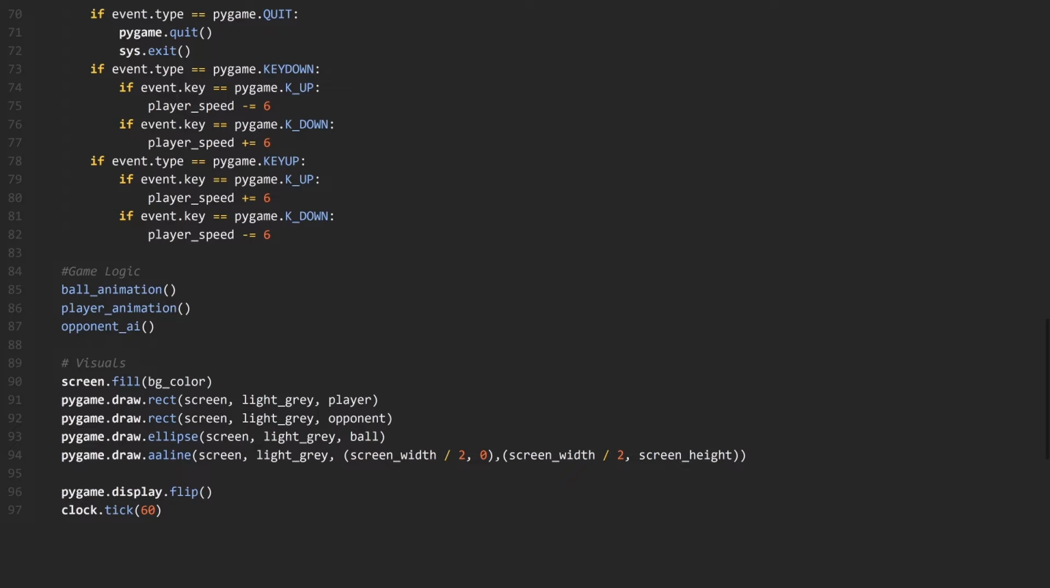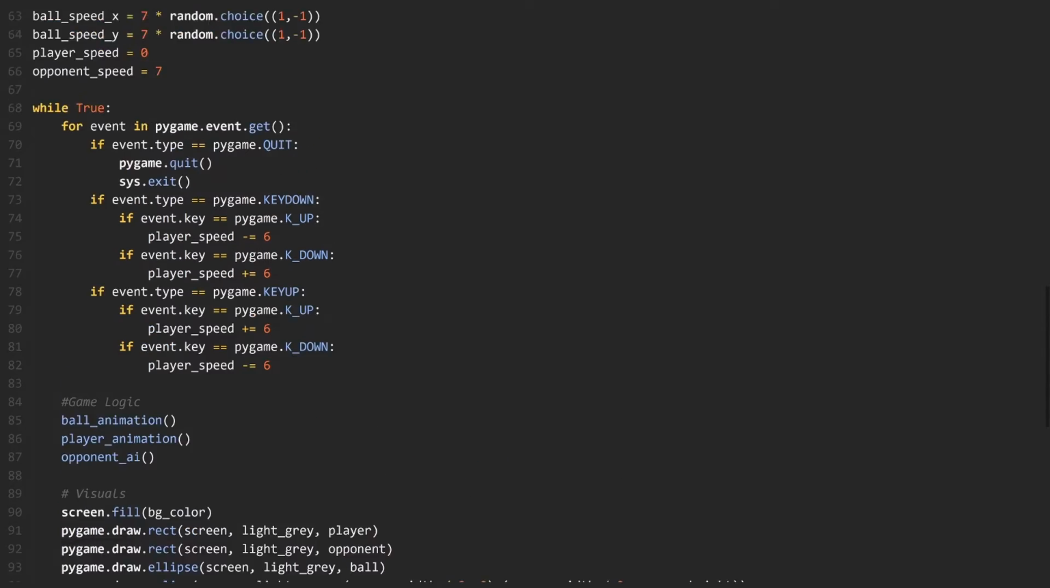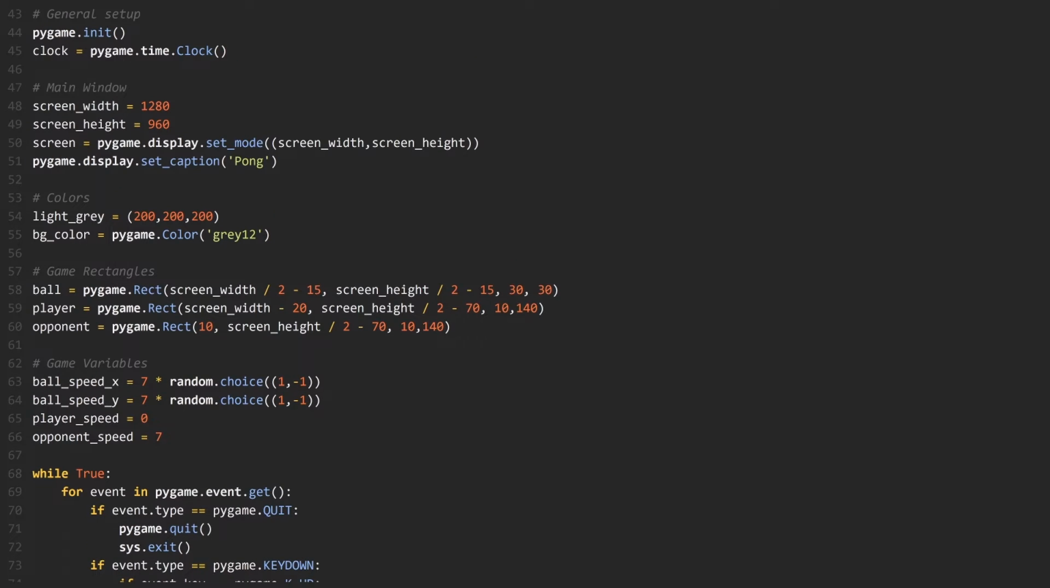And once we have those three functions, we just, in the visuals, display all of it. And then in the end, the two lines, pygame.display.flip just draws everything that came before it, and clock.tick determines our frame rate. It's less than 100 lines, and it honestly isn't that complicated of a code. But alright, let's start talking about the first thing I would like to add.